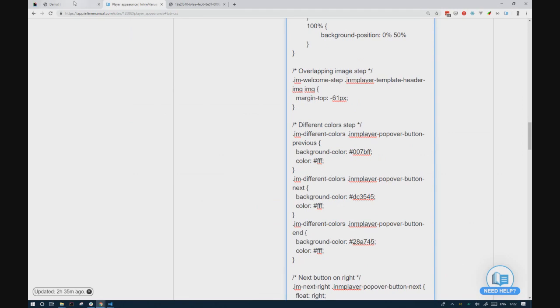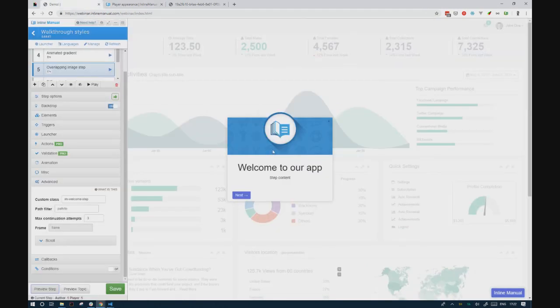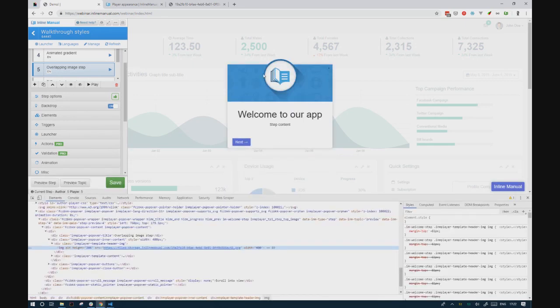Then each of these elements within the inline manual has its own class, a specific class actually, so you can target them as you wish. If I just inspect this one, within Google Chrome or any other application, you have developer tools, and you can right click and then click on inspect, which basically takes you to the HTML itself. And here you can see the structure.